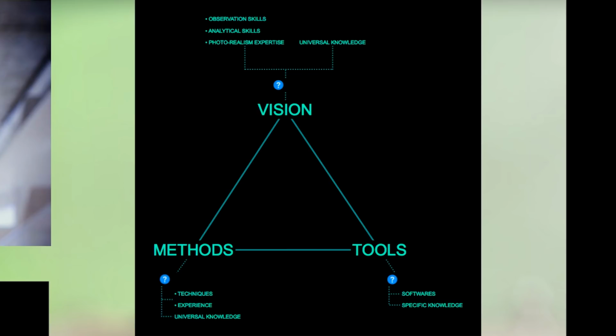Now, when it comes to the method, the method is a bit broader than the tool, because the method is a series of techniques, and also comes from experience, your own experience, but also the experience of people who worked in that field before you and came up with ways of doing things. So it goes beyond the tools, it's how to use the tool. So these are the methods, techniques, experience, and this is already somewhat of a more universal knowledge, right?